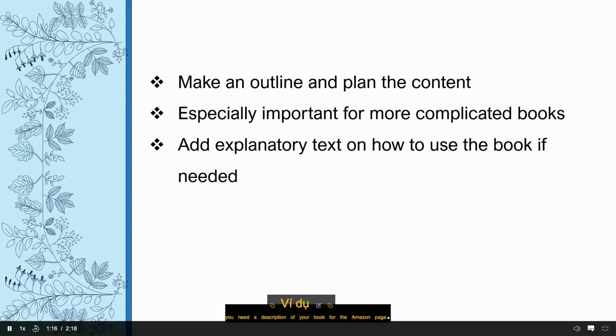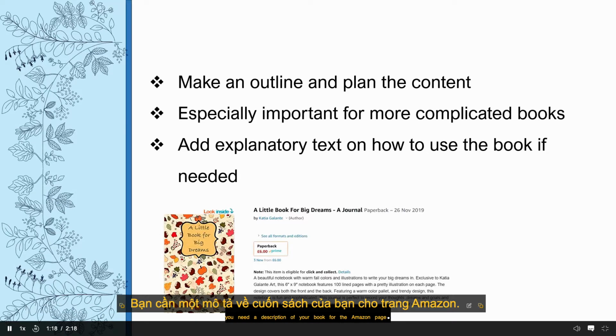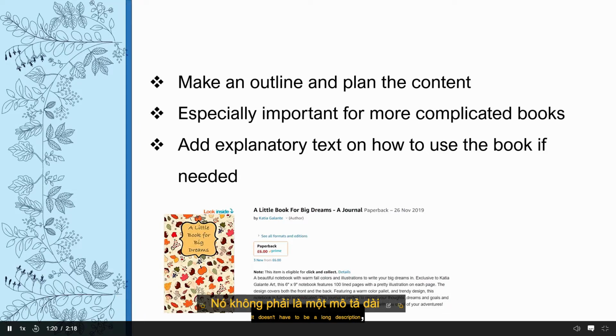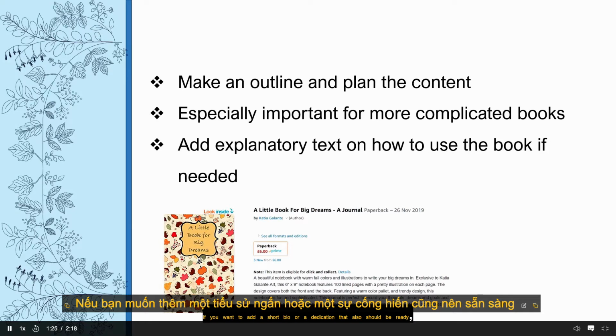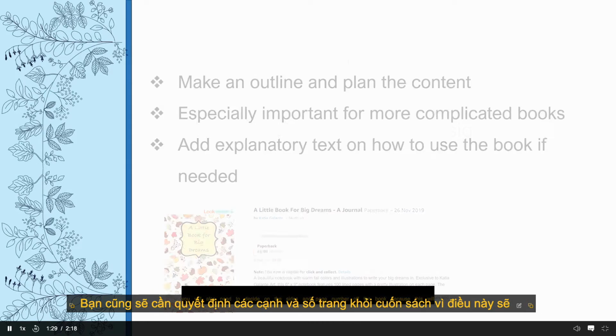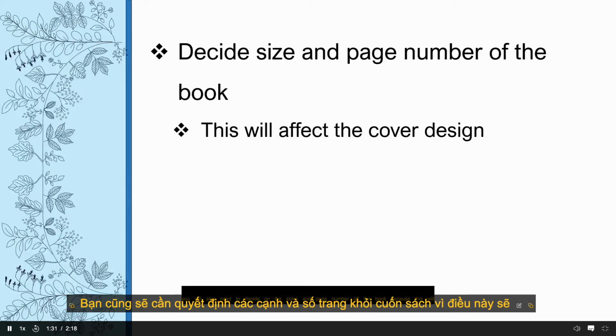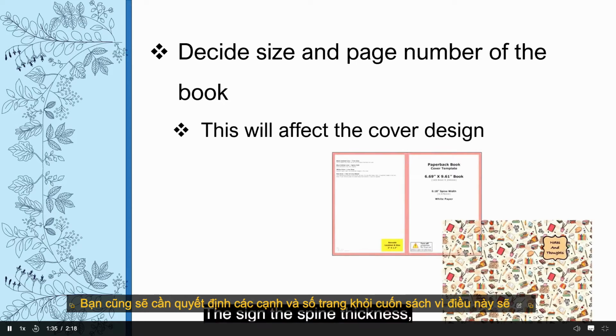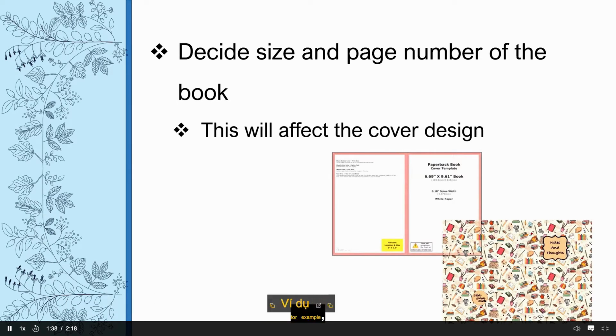For example, you need a description of your book for the Amazon page. It doesn't have to be a long description, but it's good to have one. If you want to add a short bio or a dedication, that also should be ready. You will also need to decide on the size and page number of the book, because this will affect the cover design. The spine thickness, for example, is affected by the number of pages.